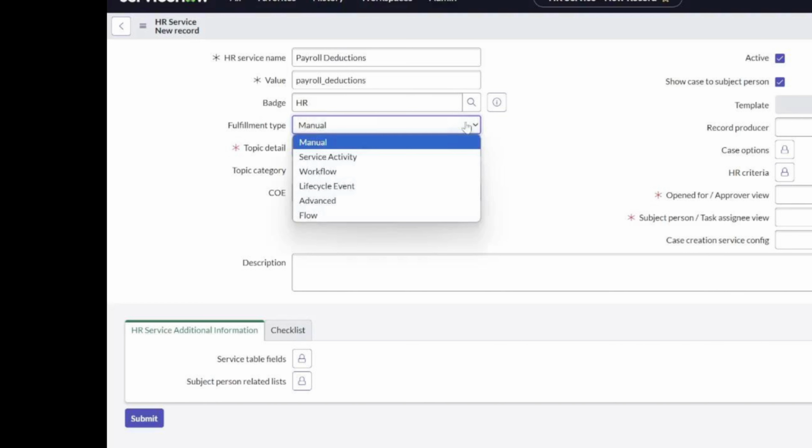The fulfillment types are used to determine the way that the HR service is fulfilled, whether there is automation in the fulfillment or it is manual. For now, we are going to select manual.